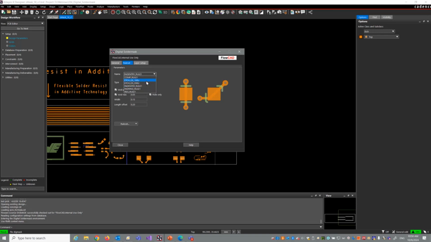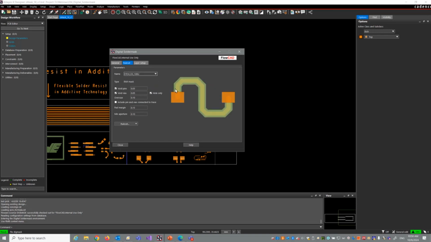What about an edge oversize? For example, here, when you select a trace or if you select a shape, you may want to oversize this with a given amount, just in order to provide additional isolation. So this one here is called edge oversize 100 micron, which simply oversizes with 100 microns. There's a second one, which oversizes 200 microns. So this is just a rule set.